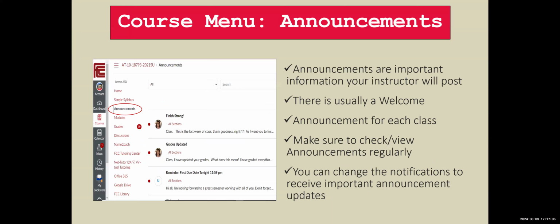Okay, so now we're going to go over the announcements. Announcements are important information your instructor will post. There's usually a welcome announcement for each class. Make sure to check and view announcements regularly, because announcements can be about changing a due date. So it's very important that you check them regularly.